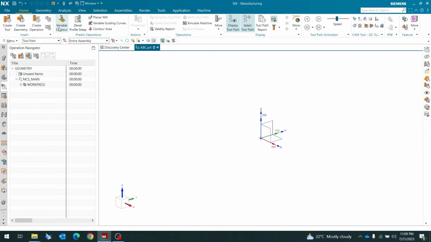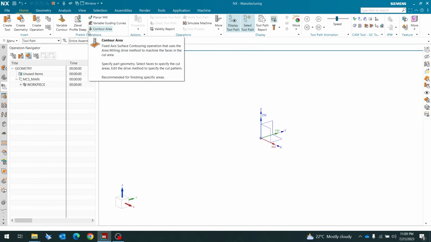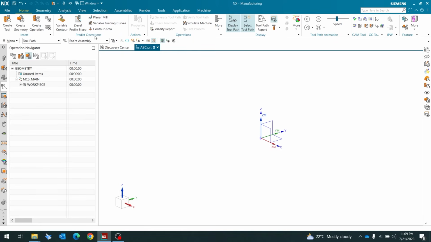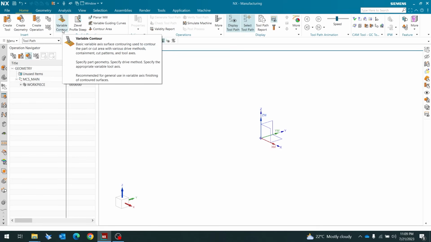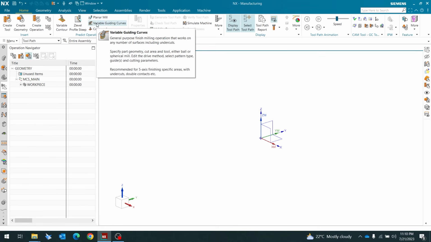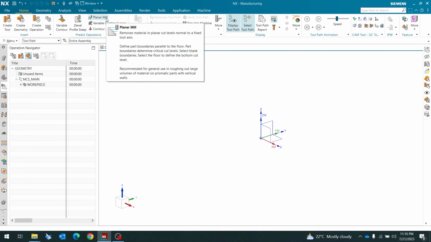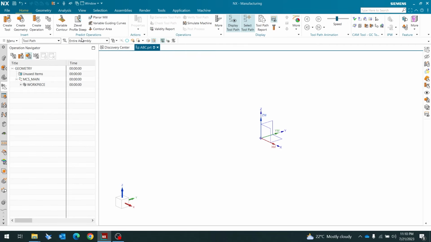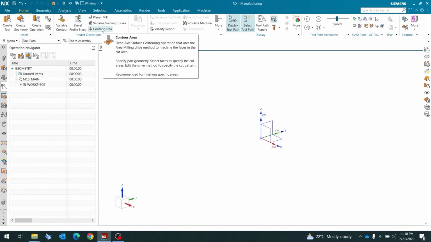And variable contour, and this is a predict operations. Predict operation means frequently used commands, this software will predict itself, means it will recognize the prediction of the operation and it will show here. So many times I use this variable contour operation to make 5-axis machining, and also this variable guiding curves for 5-axis machining to make 2.5 axis machining or pocket milling or something. If I use this planar mill, that is the prediction of the software, which operations I have to use. It decides on our regular practice.